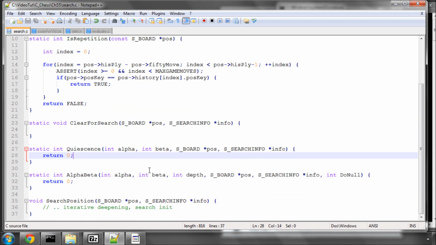Okay, so that's it for this video. That's the skeleton setup of most of, I think, all or maybe most of the functions that we'll need for actually searching a position. Next video, we'll start implementing the details one by one.